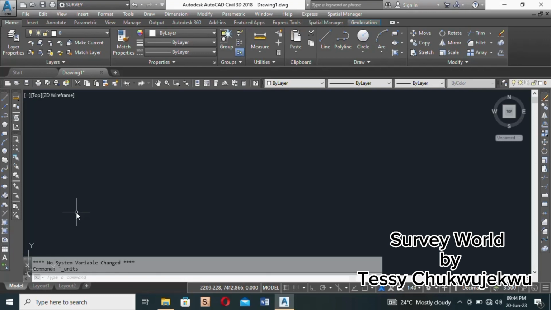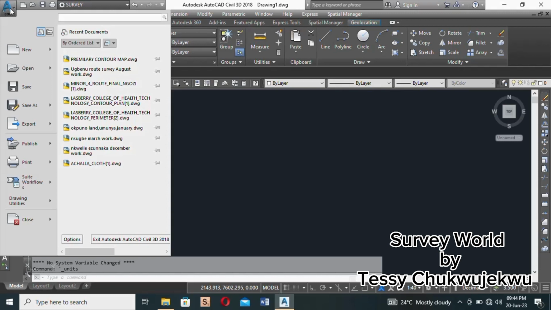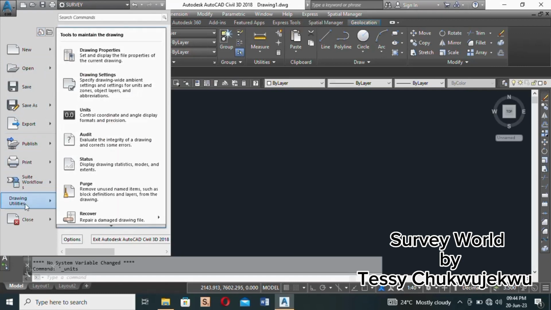So I told you that there are 2 ways of doing this. Either you go through the menu bar or you go through the icon A at the topmost left. Now going to the icon A, we're moving over to the second way of setting these units. On clicking the icon A, it pops out a window and you will scroll down to drawing units. Then on getting there, it brings out another window where you see drawing properties, drawing settings, units. You click on units.